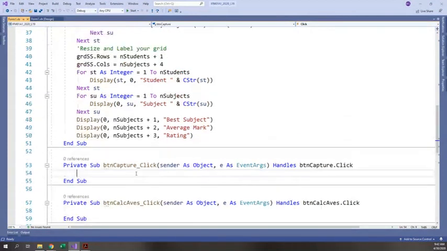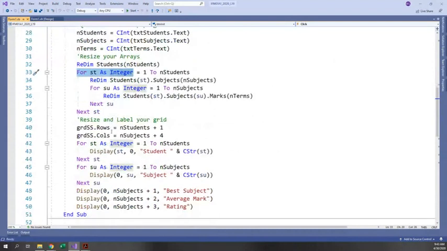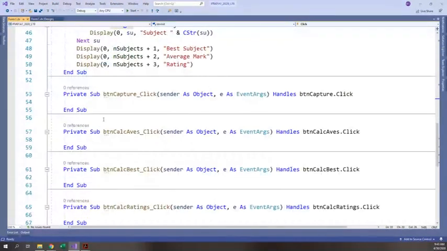Now, yesterday, when I worked with my for loops, I declared my for loops this way. So I had for st as integer. So instead of having to declare st, su as integers in a separate line, what I'm now doing is I'm incorporating the declaration of the type for that variable inside my for loop instead. And this is really up to you. You can either do it this way or you can do it in the way I'm going to show you now.